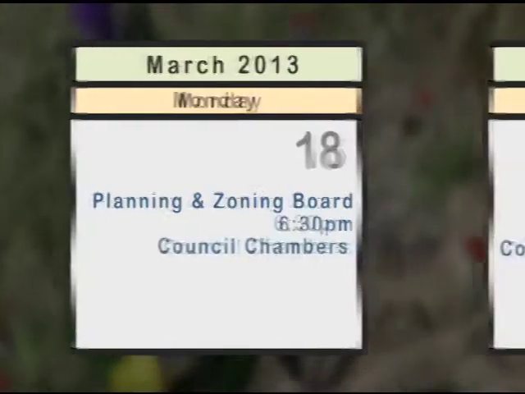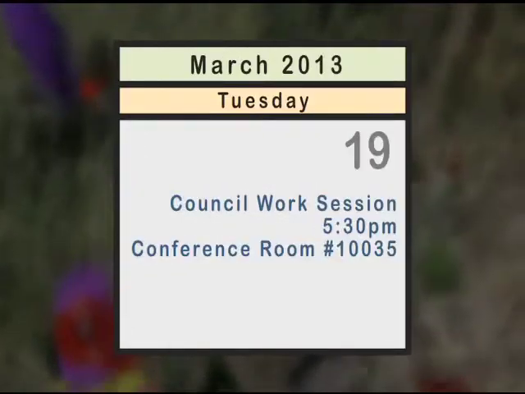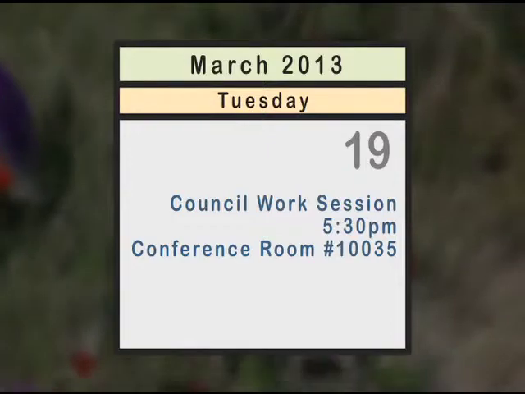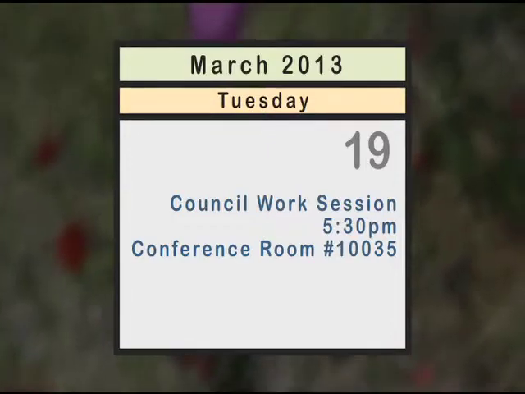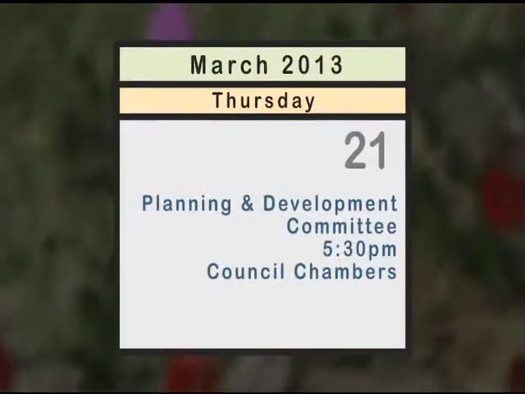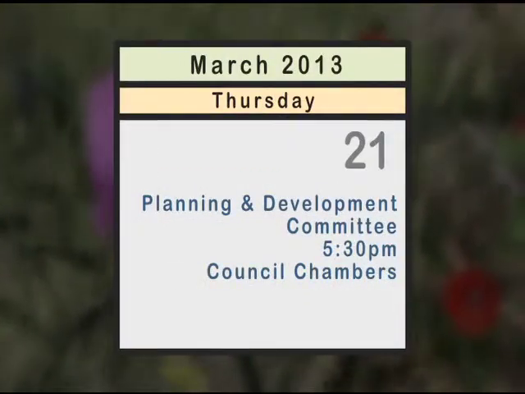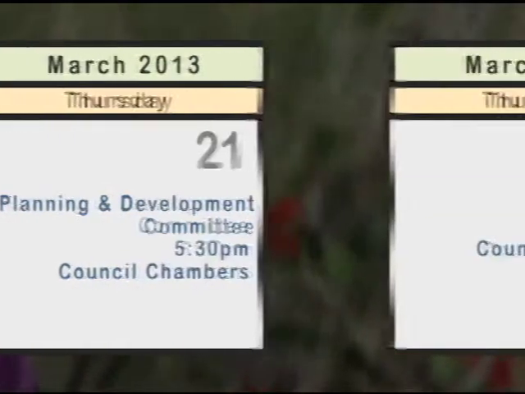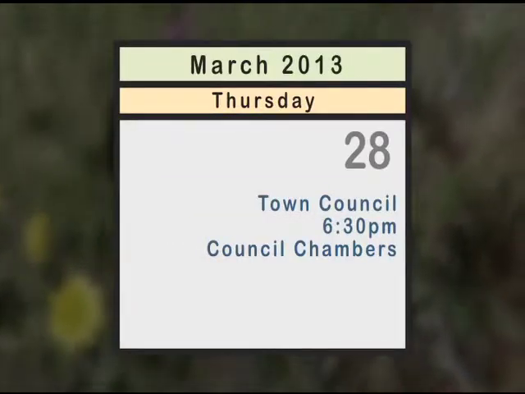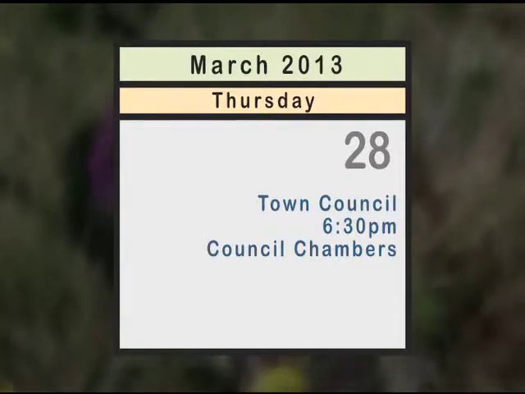A town council work session will be held on Tuesday, March 19th at 5:30 p.m. in conference room number 10035. On Thursday, March 21st, the Planning and Development Committee meeting will be held at 5:30 p.m. in the council chambers. A town council meeting will be held on Thursday, March 28th at 6:30 p.m. in the council chambers.